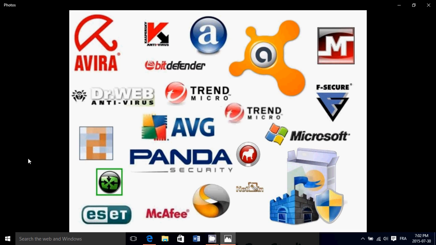Now, if you've upgraded your system and did not have an antivirus, you're looking at Windows 10 and you're thinking, I don't have any protection. But you do. First of all, Windows 10 has its own basic protection. If you have nothing else, something called Windows Defender is actually protecting you.